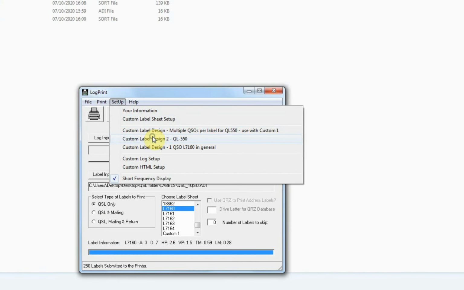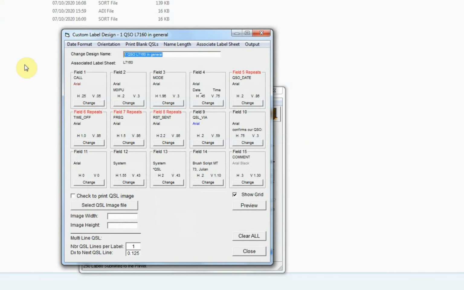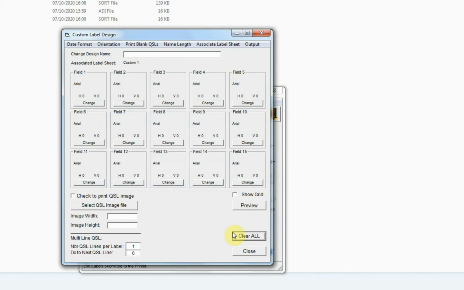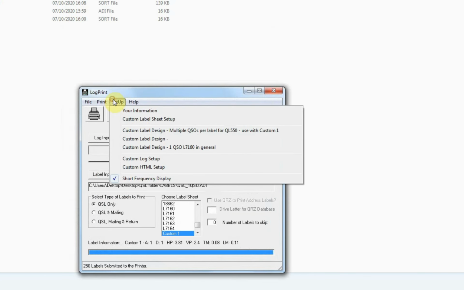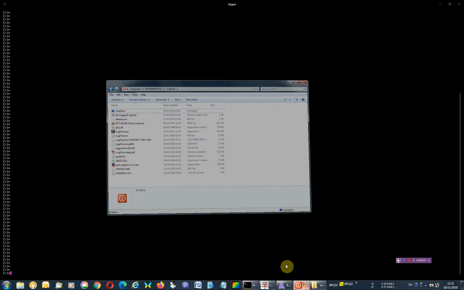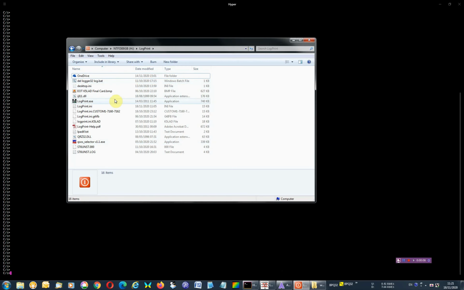Yeah, so that's pretty much it. With all these precautions, I've learned that LogPrint sometimes still doesn't like the file exported from Logger32. Let's have a quick look.